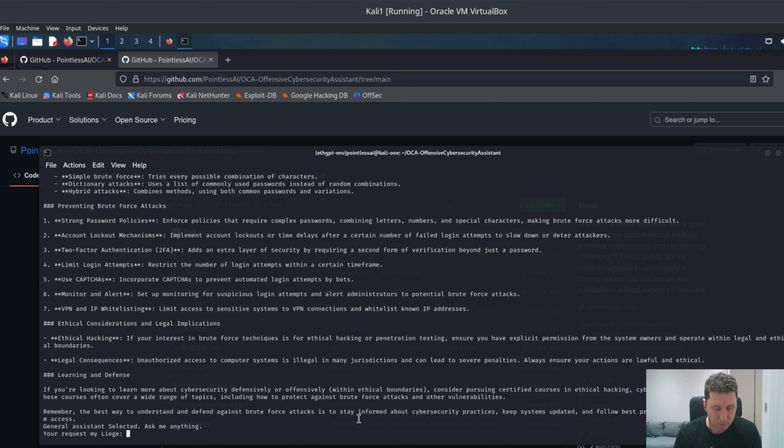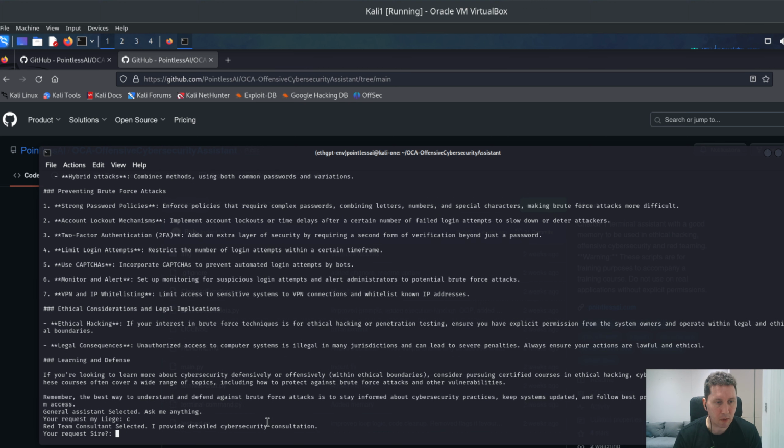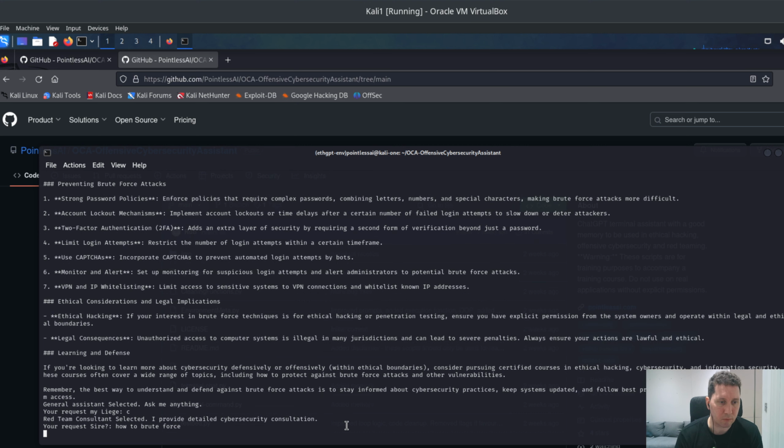So next up, after I've learned about this subject, I'll type in C. It's going to bring up my Red Team Consultant. So I'm going to say how to brute force, and hopefully the Red Team Consultant is going to come back with some more useful information.